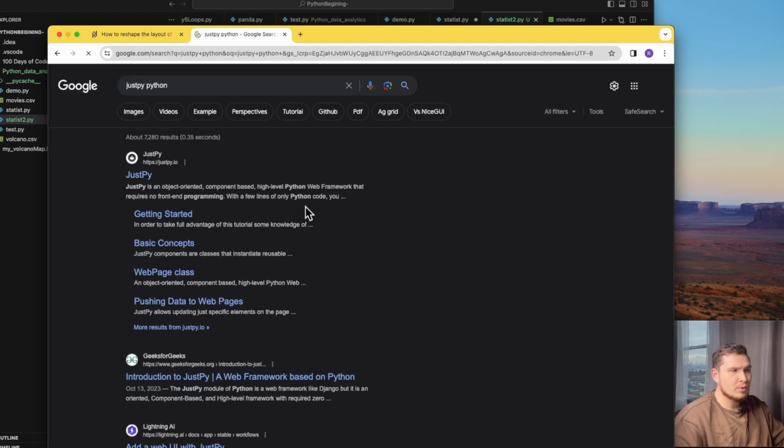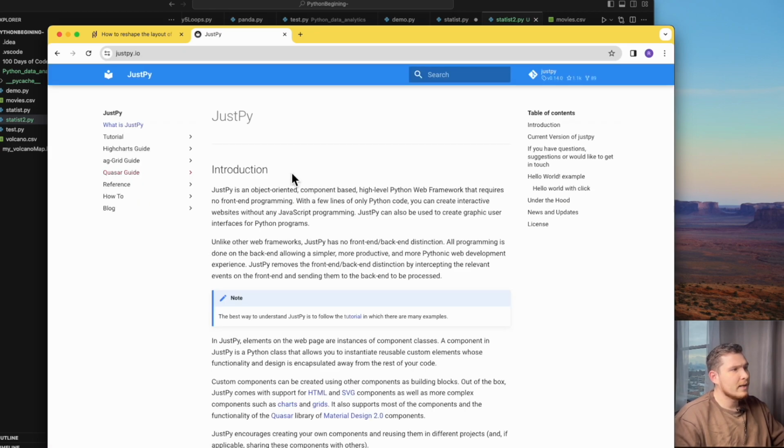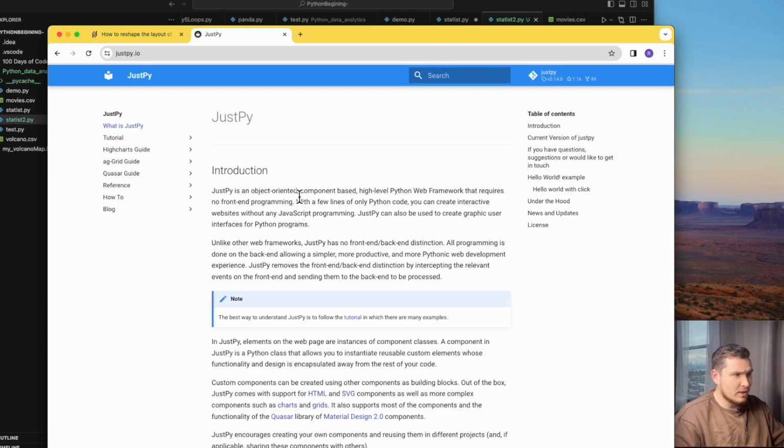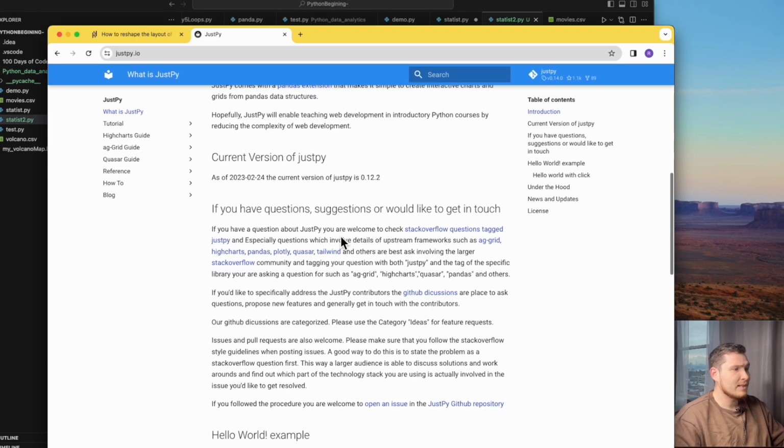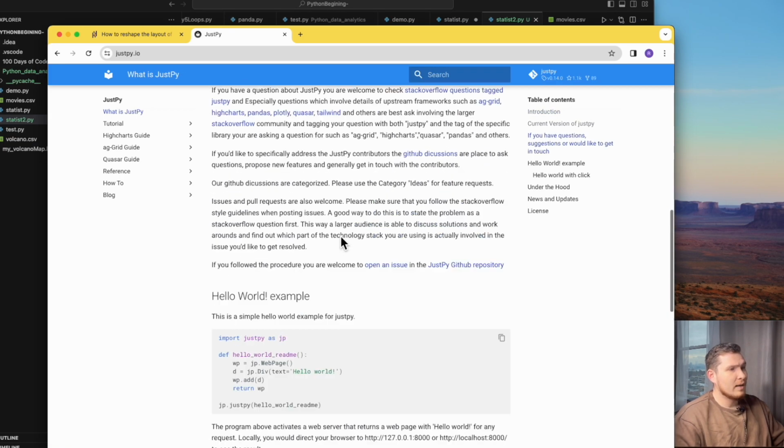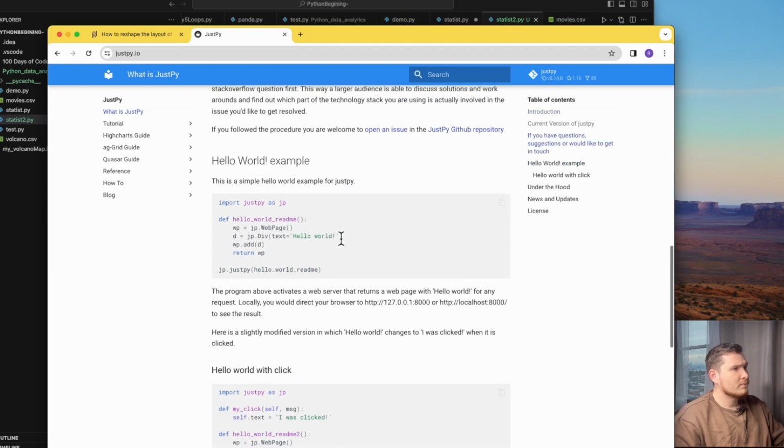Let me show you. So then we go to JustPy. It's an object-oriented library for working with HTML, CSS. It's taking JS code and transforming it, interpreting it to Python libraries, so you can easily use it. And let's start working on that.